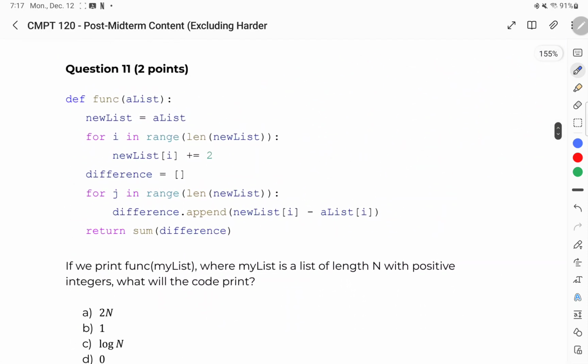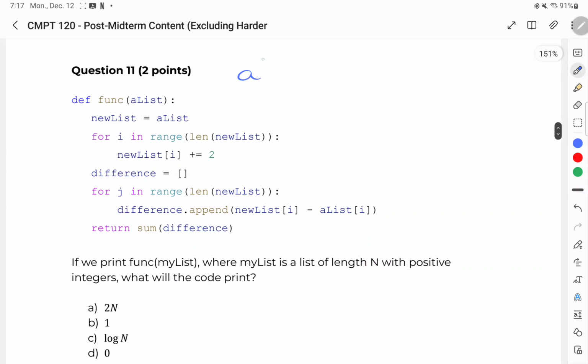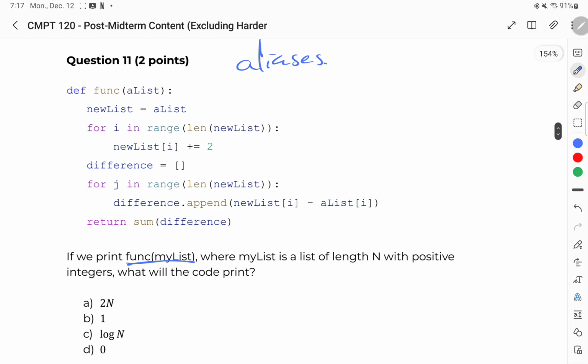So this question is actually also tricky, and this is for aliases. If we print function of myList, where myList is a list of length n with positive integers, what will the code print? So here, notice this is the crucial line. newList is alist. This is a list alias rather than list cloning. To fix this, we would actually need to have alist and then a colon like that.